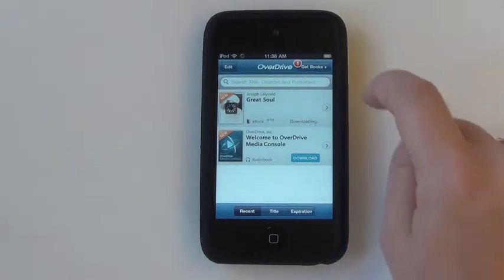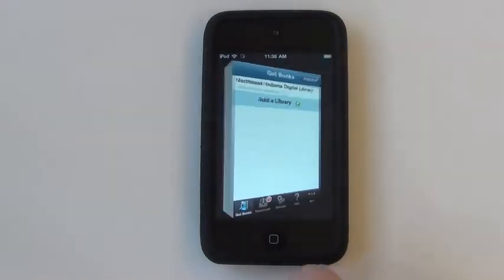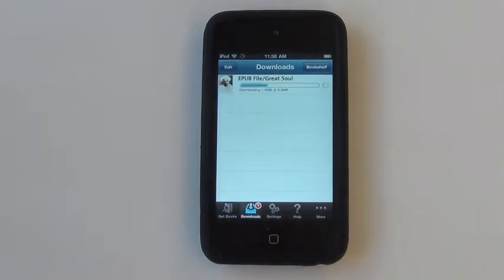To view downloads in progress, click Get Books, and then click the Downloads button at the bottom. This will show the progress of your current download and any downloads you may have paused. Audiobooks, in particular, take a long time to download, so you may want to do it in sections.